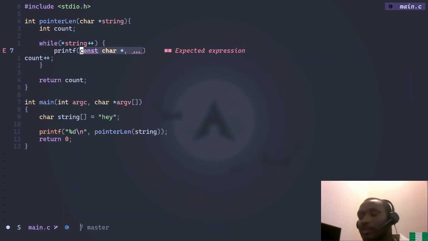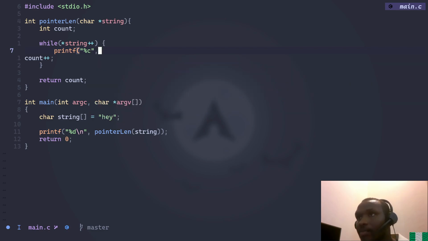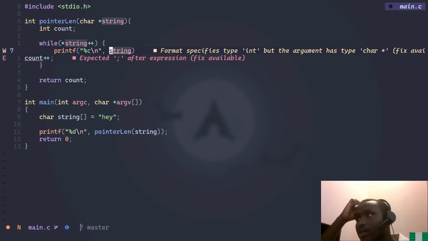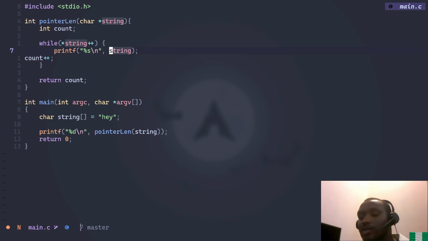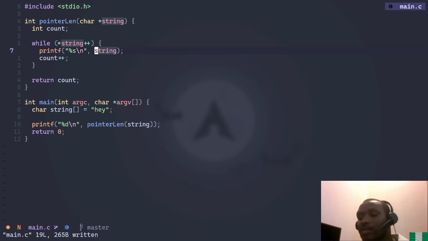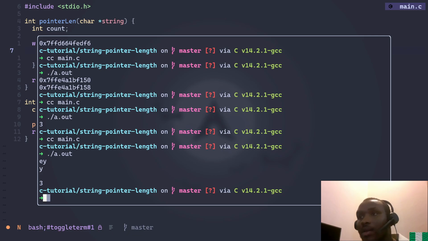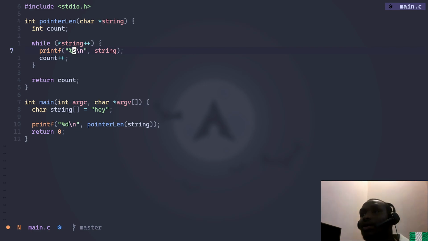So let's just go printf %c, then a new line. It needs to be type S here instead of type C. So let's run that. At first, UI then Y. Oh, okay, that's very... Oh, because this is a while loop.